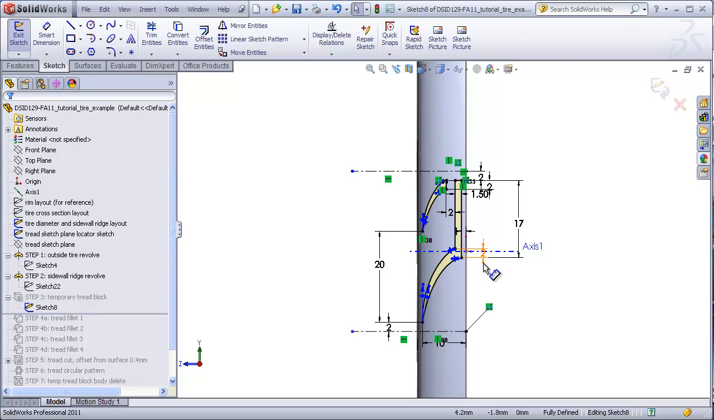Now remember, what we're going to do is pattern this tread at a spacing of 6 degrees, so this tread will get patterned up this way and down this way. And on this side of the tire, we're going to mirror the pattern over, but we're going to shift it so that the pattern alternates back and forth.